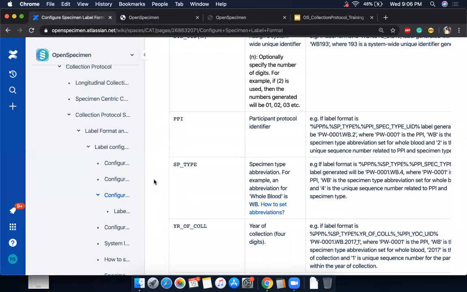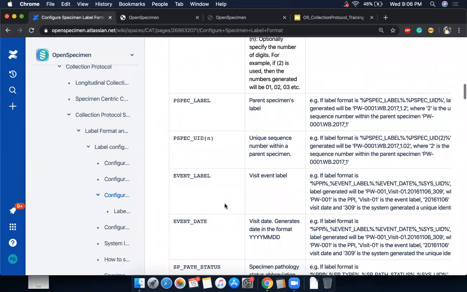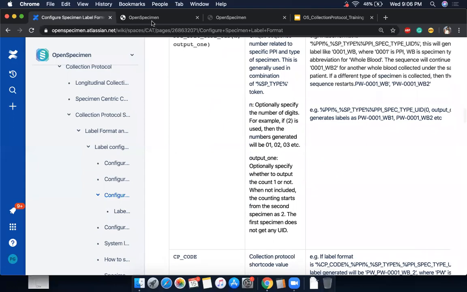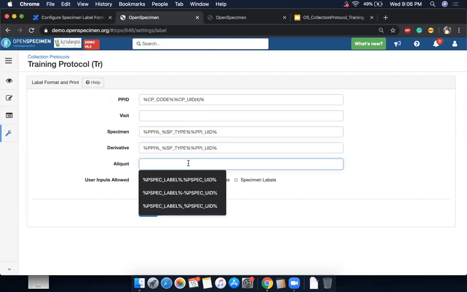And then I want a unique number. For numbers, usually any type of sequence tokens end with UID. There are different UIDs here, and you can use any of them. For my purpose, I'm going to use PPI underscore UID, which means it's going to generate a unique ID within a patient. So for every whole blood I'm going to collect, it's going to add 1, 2, 3, 4, 5. I'm just going to use the same tokens in my derivative. But for my aliquot, I'm going to use this token, that is pspec label.